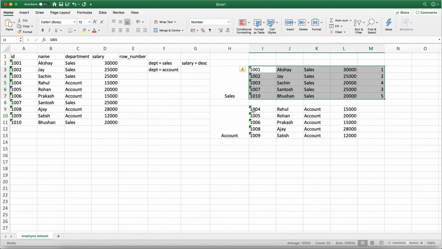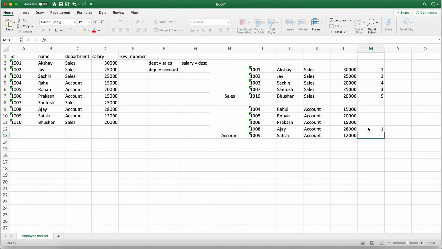Okay, and the similar thing will happen with the account department as well, based on the salary. For the 28,000 it will assign the first number. The first number will be given to the employee with salary equal to 28,000. Second will be this one. Then what was the third? Third is this. So third, fourth, and the 12,000 is the last one from the account department. So it will assign it in this particular way.